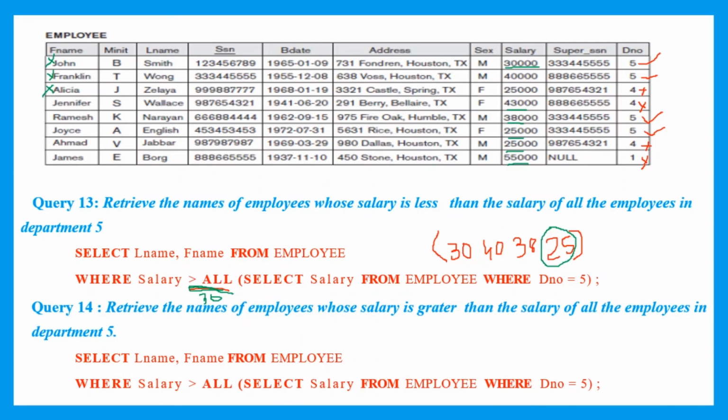Same thing, we'll go for another example. Retrieve the name of employees whose salary is greater than the salary of all the employees in department 5. When I execute the innermost query, I will get the same results: 30,000, 40,000, 38,000, 25,000, and 25,000. These are the results I got from the innermost query. Now here I am using the greater than ALL operator.